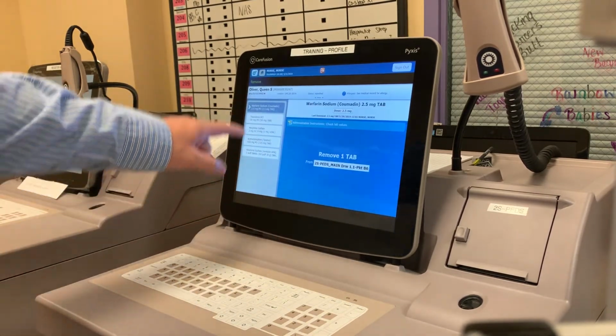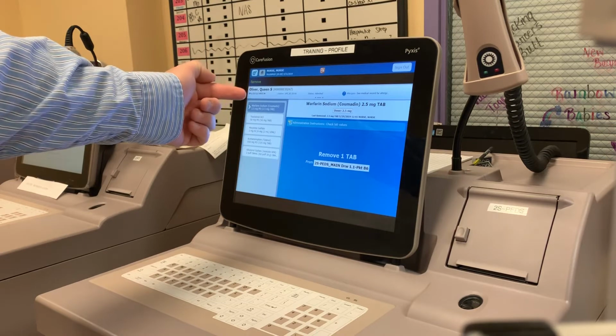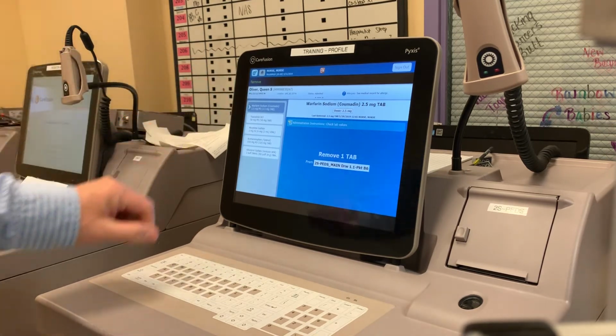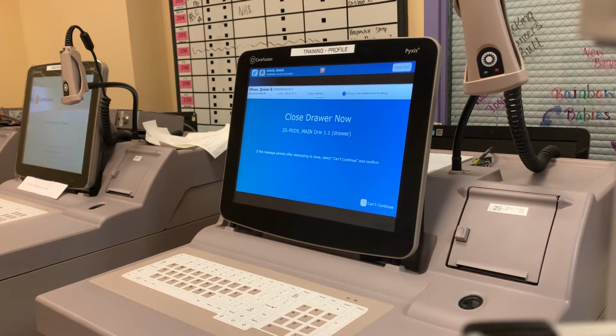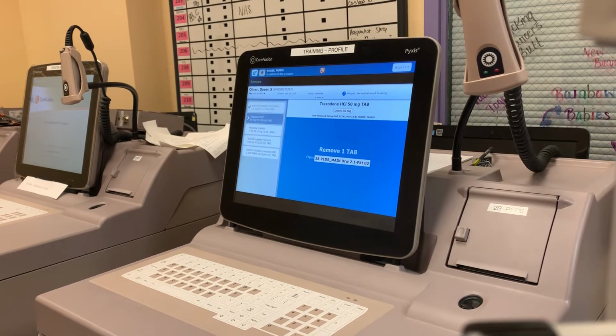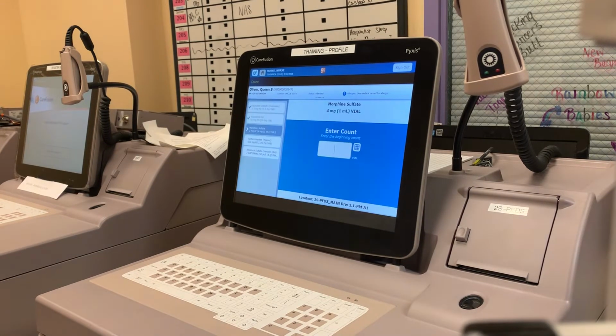We have a running list on the left here of what we're doing. We have an arrow, what we're on, and we have a check mark once we've done it. So I'm on warfarin here. And I pulled it, and I closed my drawer. Next one's popping open. As you can see, we're moving down on the left there to the next med. And there's my trazodone. Close my drawer.